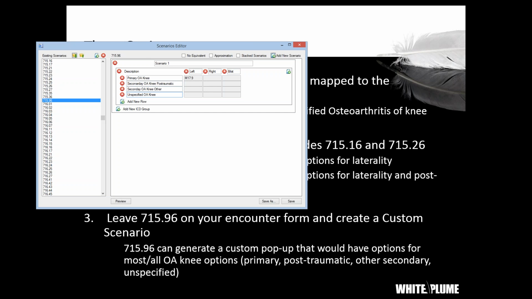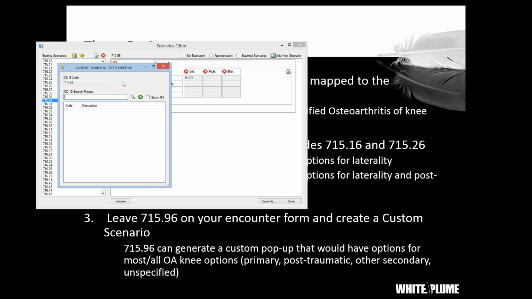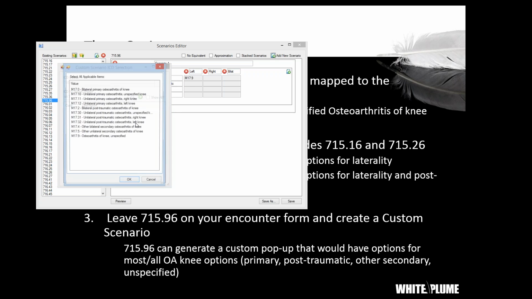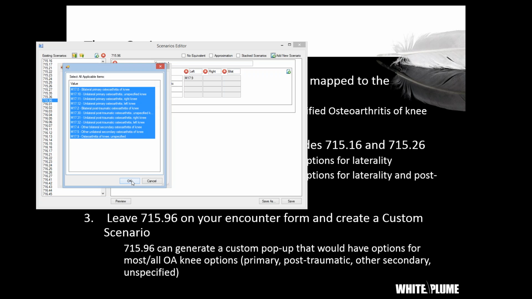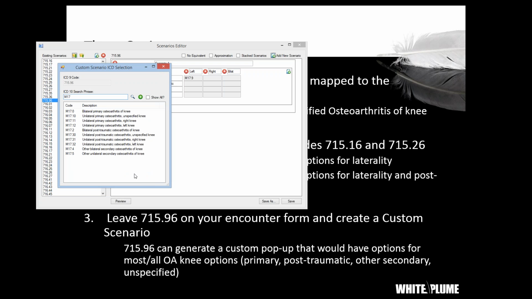So I've kind of got the framework built, and now I need to go in and put in the actual ICD-10 codes that match up to those column and row labels. So what I'm going to do is click on M17.9. It'll open a new dialog box that says, which ICD-10 codes do you want available to put in there? Well, I'm going to just put all the M17s and hit search. And what that does is let me say I've got a subset that I can work with rather than working with the entire code book.